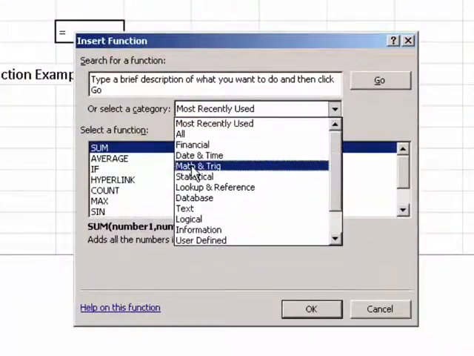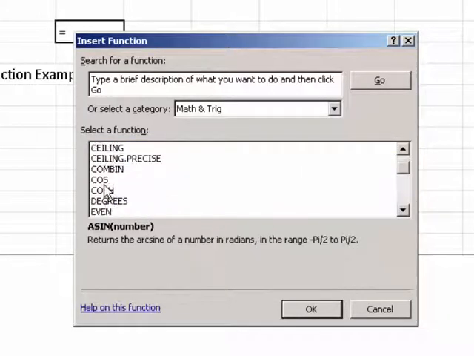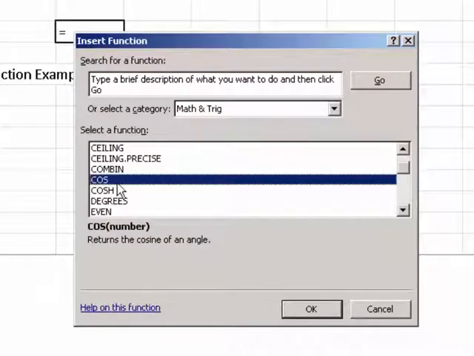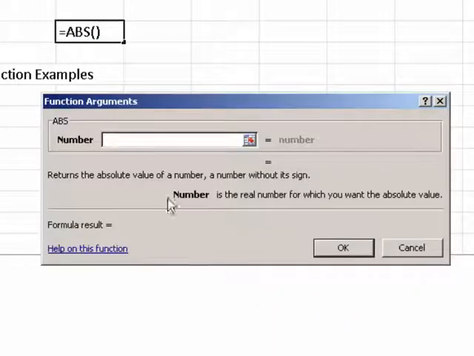So if we click on the FX button, there are a whole list of categories here. If we wanted to look at math and trig functions, we have absolute value, we have the arc sine, we have the cosine, etc. So we can use these directly. For instance, if I wanted to use the absolute value, I can click on OK, and it asks me for the different input arguments.